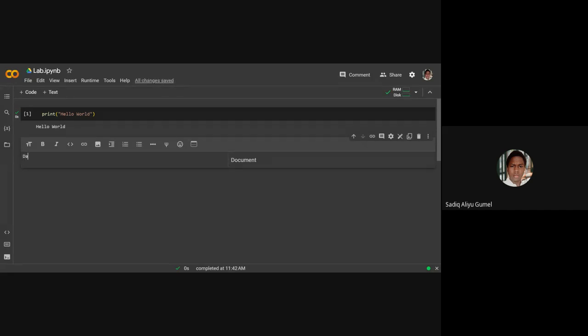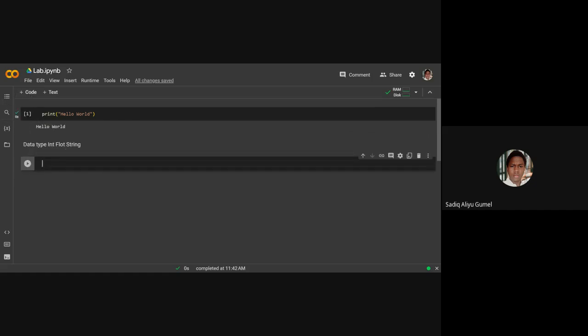Okay, let's cover data types. We have an int, we have a float, then we have a string. So here I will declare a variable of integer type. As you know, in Python, we declare a variable when assigning it. I will call it my_var1, which means my variable one.